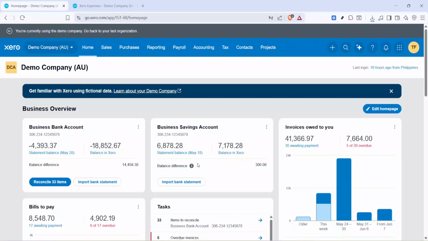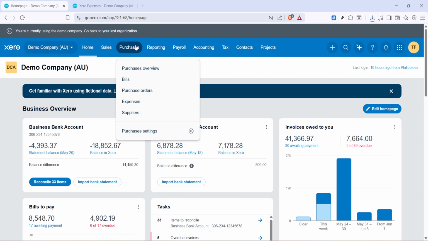In today's video, I'm going to teach you how to add expense in Xero. From the Xero dashboard, open the main navigation. From there, head to Purchases. This area groups everything you buy for the business.